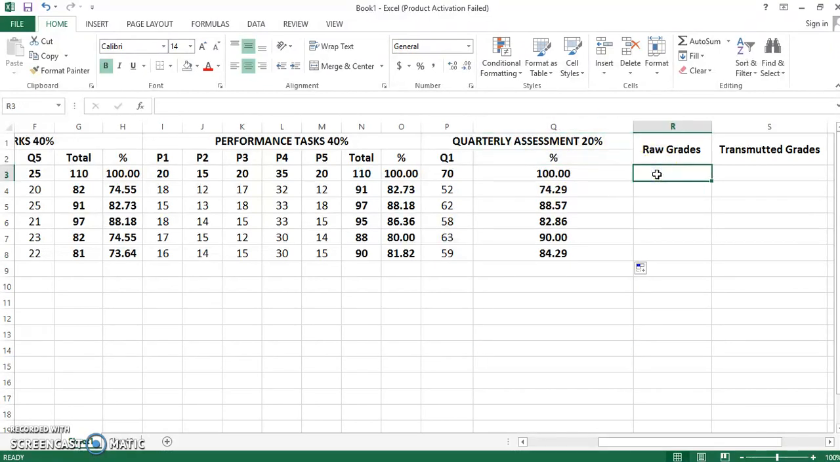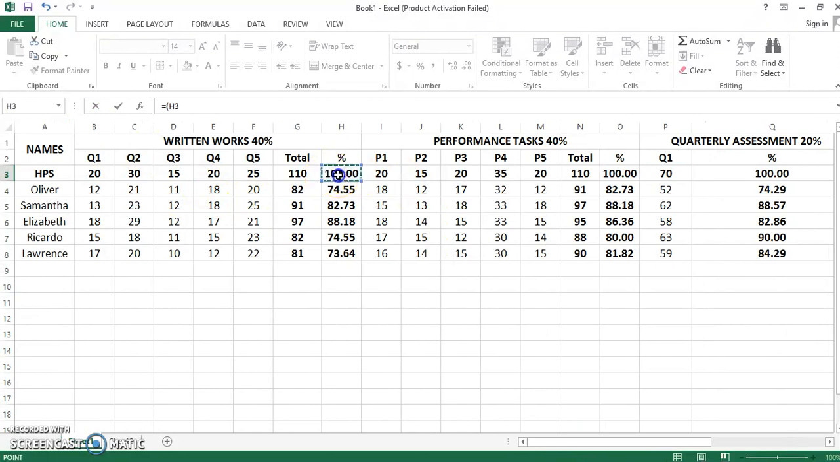For their raw grades, a different formula. So equal sign. The percentage score of the different areas will be multiplied by the percentage given to that particular area. So for the performance task, just click the percentage score, then multiply it by the percentage given. So it's 40%, which becomes 0.40 in decimal.